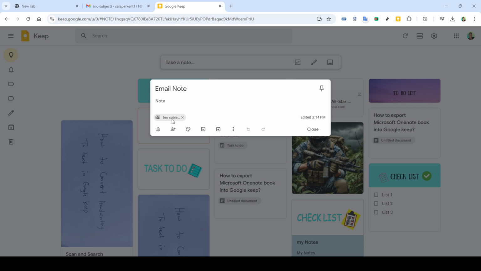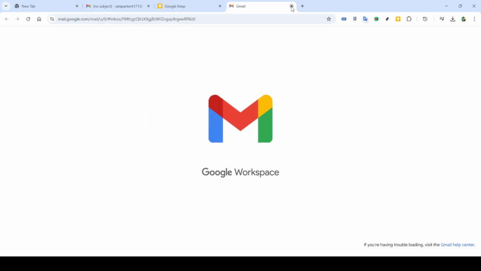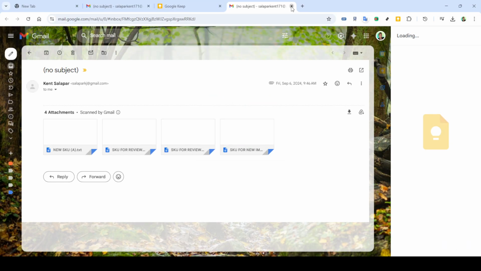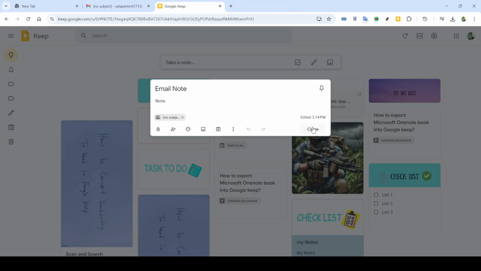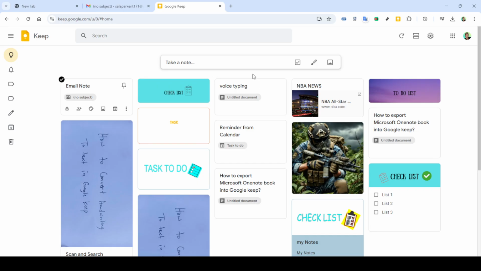With Google Keep now open on the side, look for the option that says Take a Note. Click on this option. By doing so, you'll be creating a new note in Google Keep. Instantly, the content of your open email will auto-populate within a new note. This automatic syncing helps you preserve key information without the hassle of manual entry, ensuring you capture every detail.